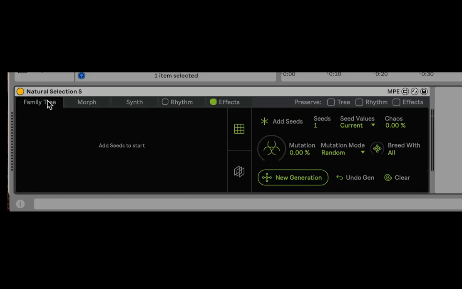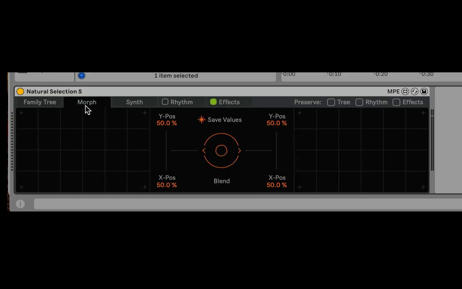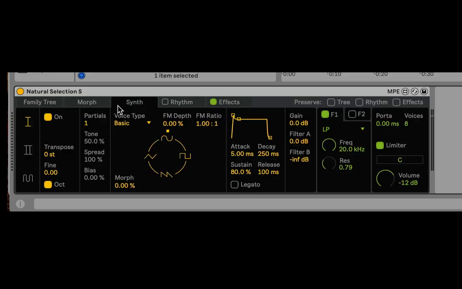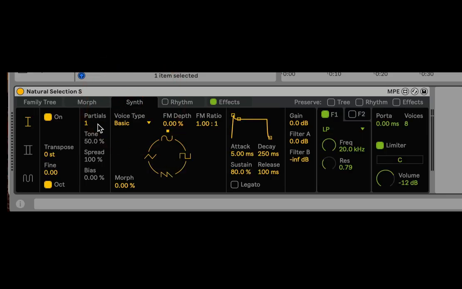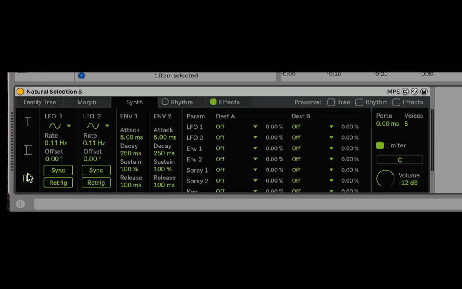So there's these different tabs. There's a tab for making the family tree of presets, which I'll have another deep dive for, and the walkthrough. And morphing the presets, and here on the third slide over from the left is the one for the synthesizer. In this tab is this polyphonic synthesizer with two voices. So here's an A and B, 1 and 2. And at the bottom of this tab here on the left is a modulation section.